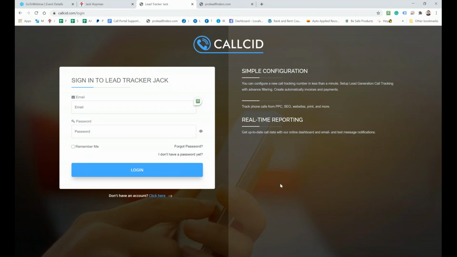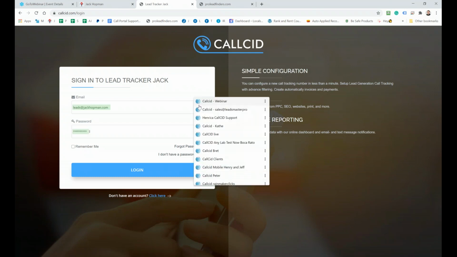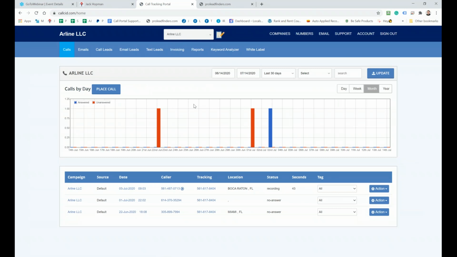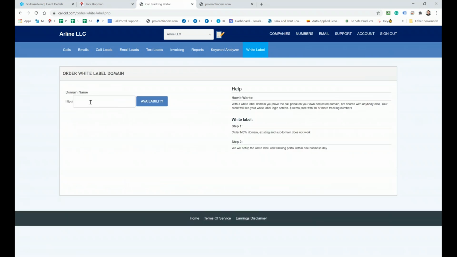It's super, super simple. So let me first cover that. Let me go to login, webinar. Okay, it has a captcha for security login. And here you see the link, white label. You guys see this? Call, emails, call track, email leads, text leads, invoice, reports, keyword analyzer, and white label. So you click on white label, and here you can order any domain.